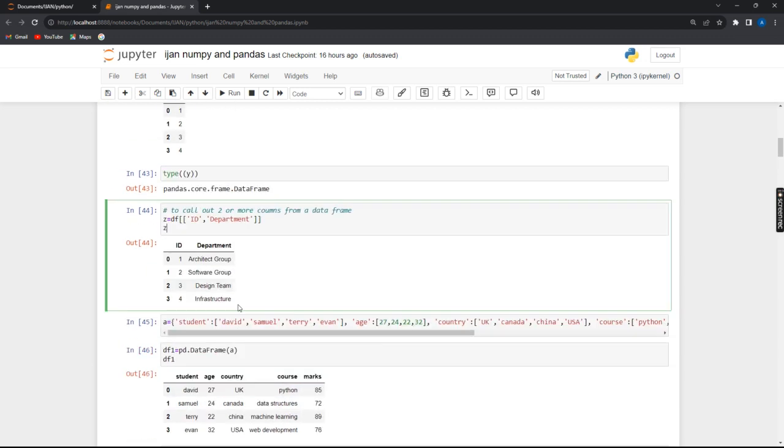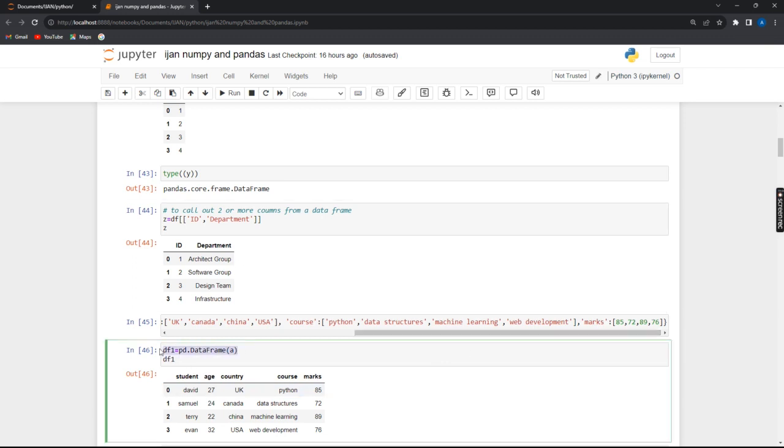So now, look at another one. We have another dictionary: student, age, country, course, marks. This line of code is converting this dictionary to a table, and the conversion uses pd.DataFrame, and you put the name of this dictionary. The name of this dictionary is A. That's why I'm putting A inside. If the name of the dictionary was something else, I would have put that inside. So now I can run this.